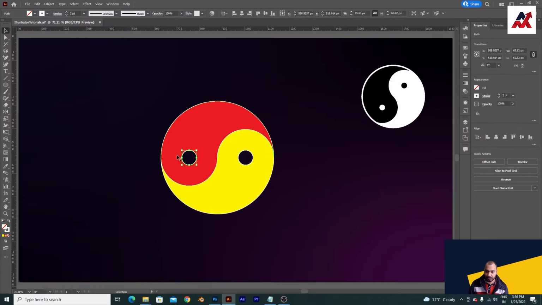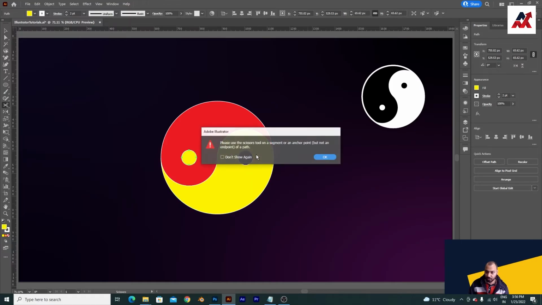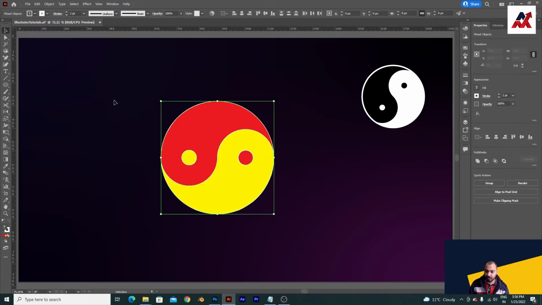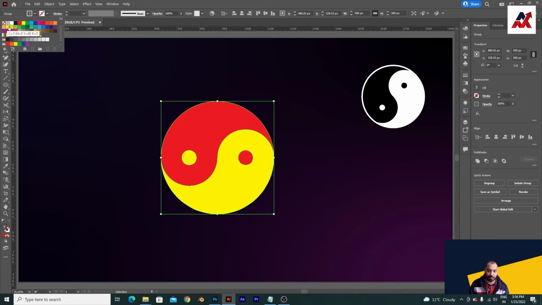Okay, so this circle is already there. Simply press I for the eyedropper tool. Okay, and then select it on the yellow, and now again select this one and make it red. Now select all of them, group them, and then make the outline none.